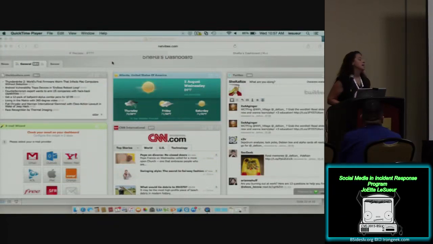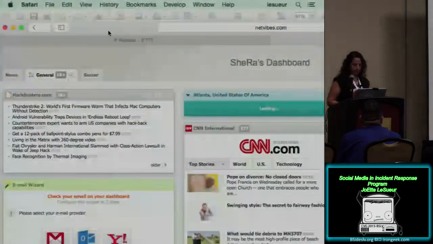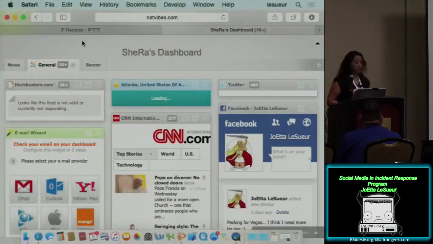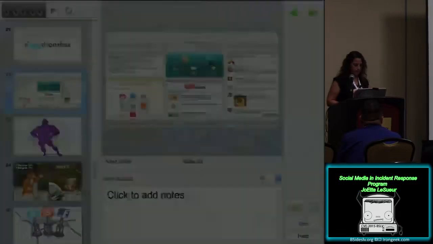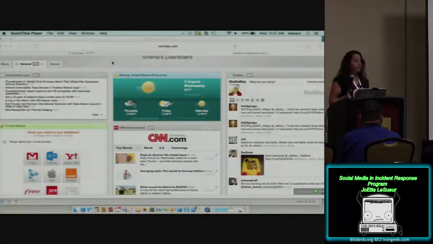All right, so NetVibes is another tool that you could set up to use many social media applications. Let me see if I could do that live. No, it won't let me do that either, the way the board is set up. If you want to know more about NetVibes, you can certainly see me after the talk.